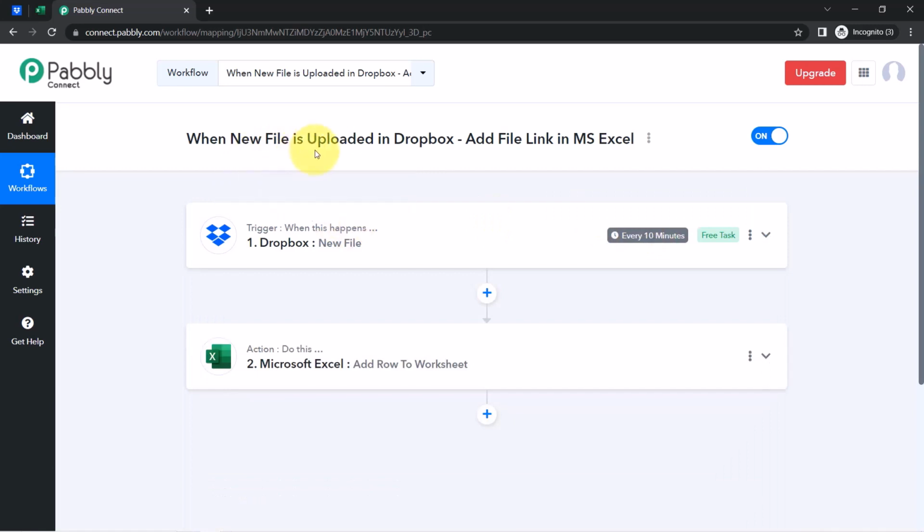To automate this process you need to create this automation inside Pabbly Connect just once. After that you can simply close Pabbly Connect, sit back and relax, because Pabbly Connect will take care of all the tasks in the backend. You do not have to do anything manually after setting up this automation.